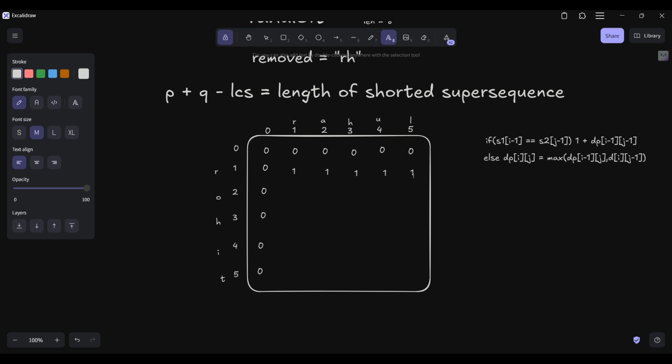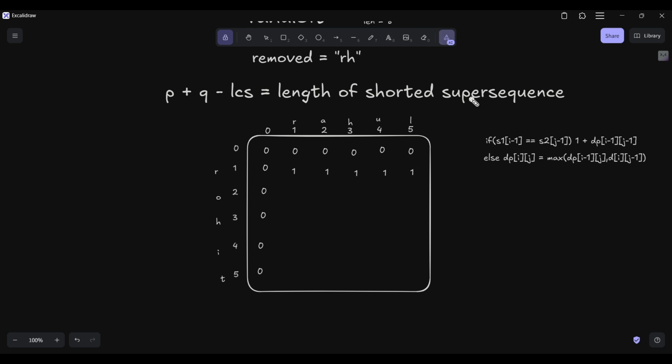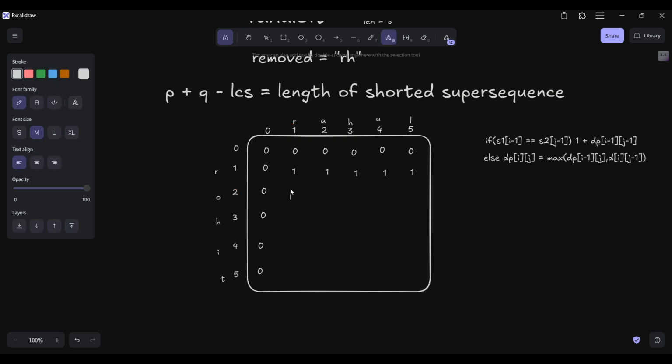Okay, so for the next one, does this O match with R? No. So simply we will write 0 here, okay. Does O match with A? No. So we just have to take the max value, okay. We will simply write 1, because the maximum of 0 and 1 is 1. So it will write 1, 1, 1, because O is not matching with any of these, okay.